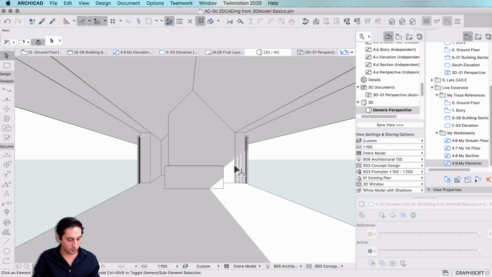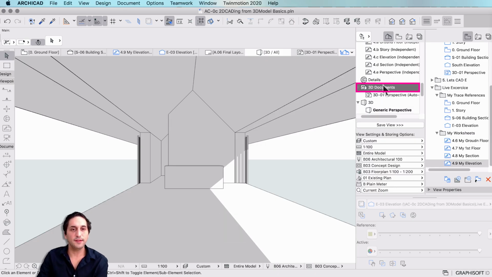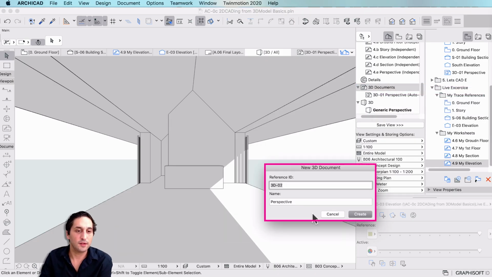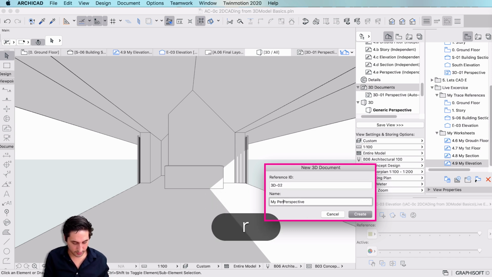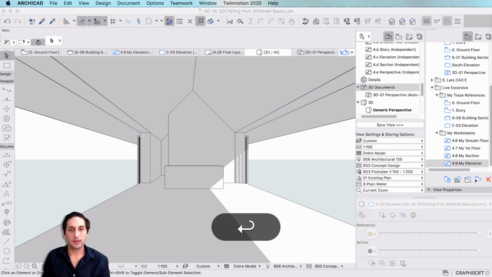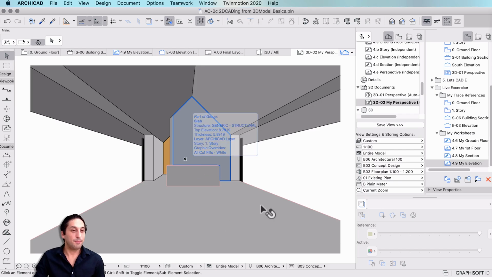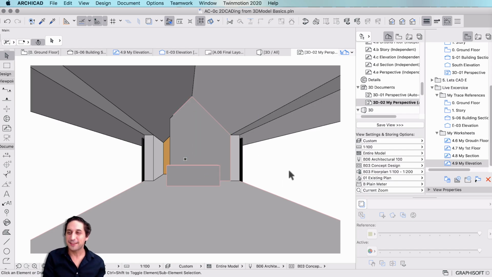Now we can then go to F4 to isolate the model. Then we're going to select the category of 3D documents in Project Map, right click, and you want a new 3D document. And this one is going to be My Perspective. Click OK. And now you'll get this really awful drawing that I would never give up. But all the lines, the perspective is already done.